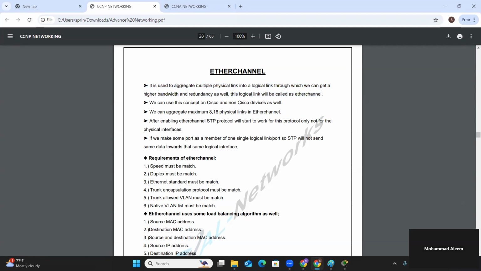So here we can aggregate multiple physical links into one logical link. That link is called an EtherChannel. We can use this concept on Cisco devices as well as non-Cisco devices. It is kind of an open standard protocol, you can assume. So we can use this process on Cisco and non-Cisco both.